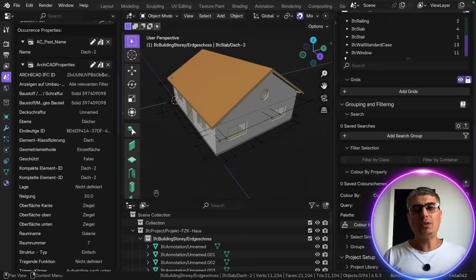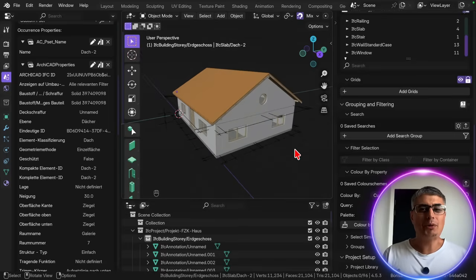Color by property is one of the features that I love the most about Bonsai. But I'm going to give you a tip about how to use it properly, because otherwise you might face some things that you might not know how to handle. So let's see what I'm talking about.